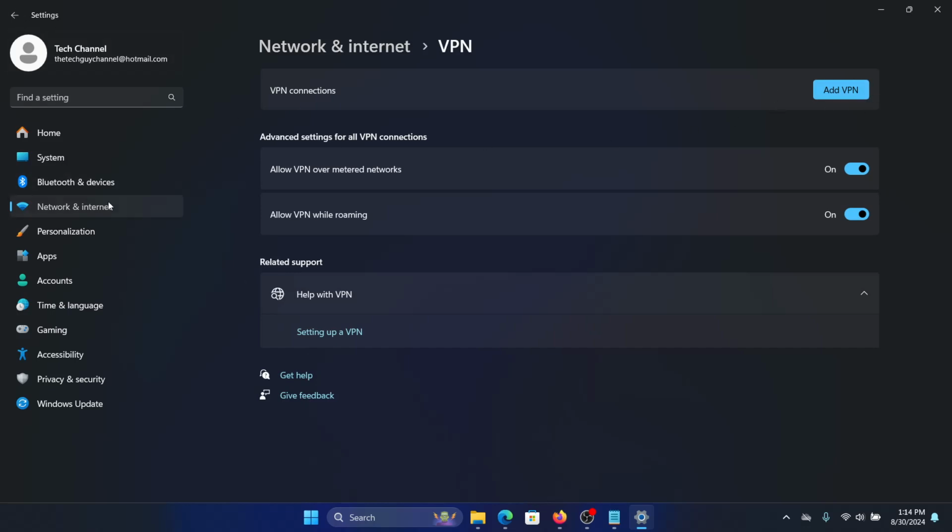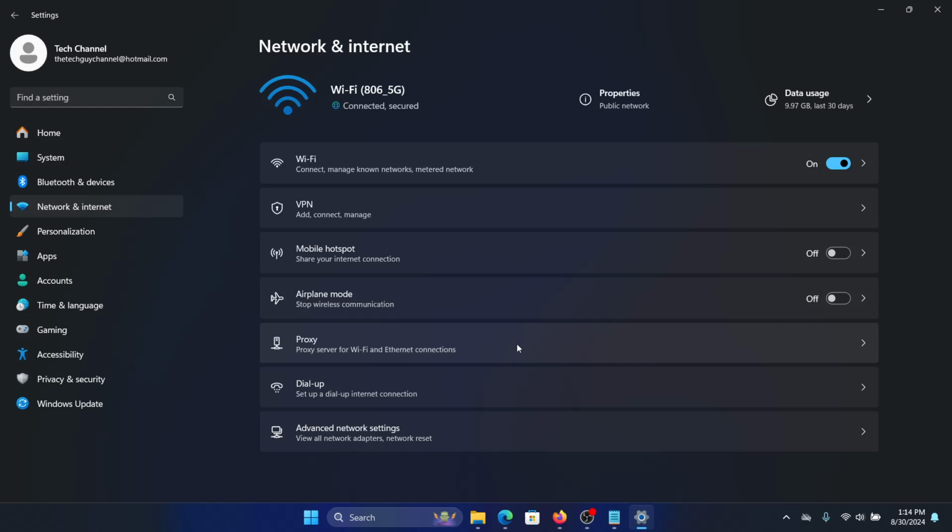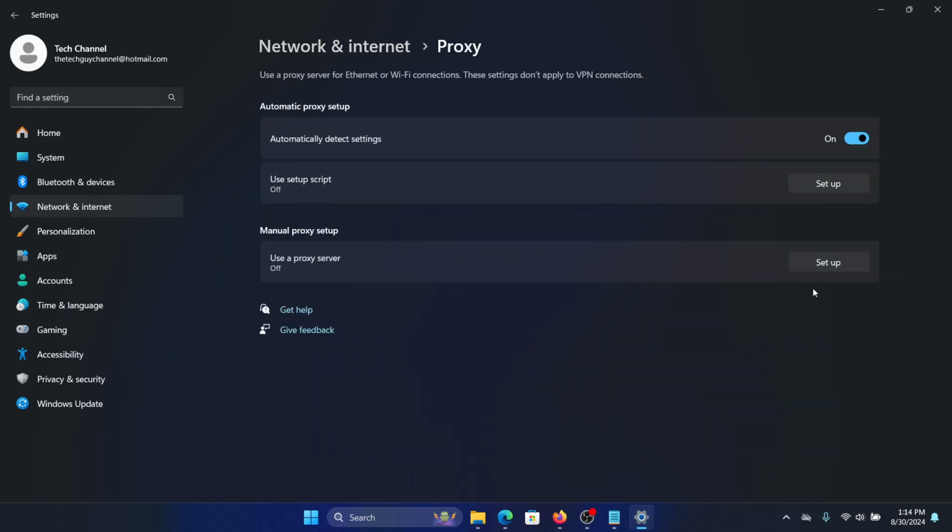Now go to network and internet again and go to proxy. Same thing here, if you're using a proxy server, then you need to remove it and make sure this button is clicked in the on position.